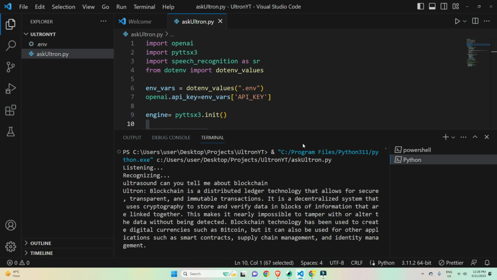Blockchain is a distributed ledger technology that allows for secure and immutable transactions. It is a decentralized system that uses cryptography to store and verify data in blocks of information that are linked together. This makes it nearly impossible to tamper with or alter the data without being detected. Blockchain technology has been used to create digital currencies such as Bitcoin, but it can also be used for other applications such as smart contracts, supply chain management, and identity management.